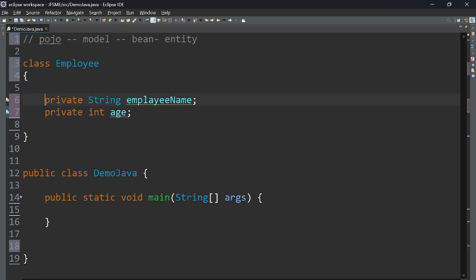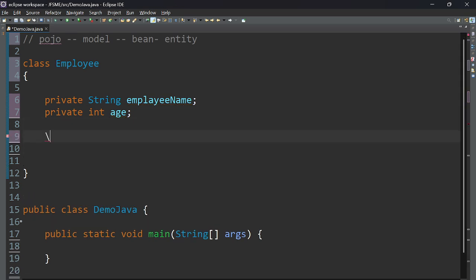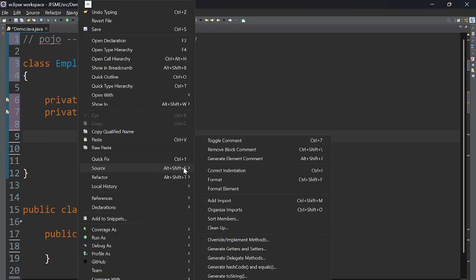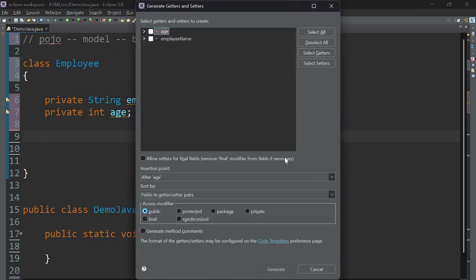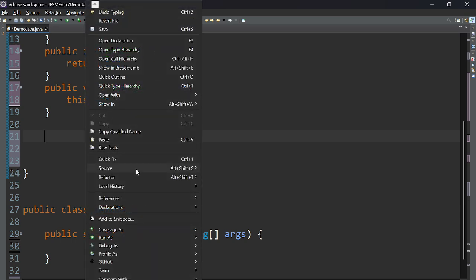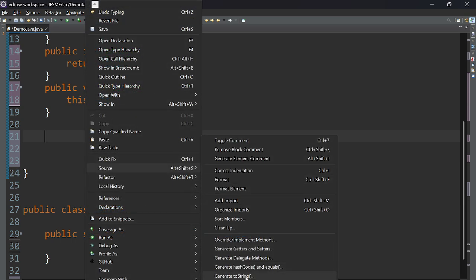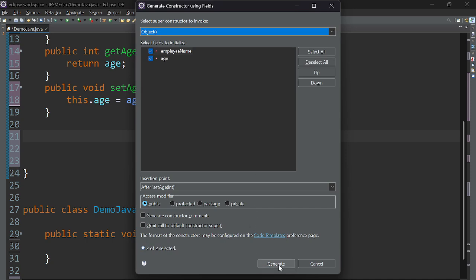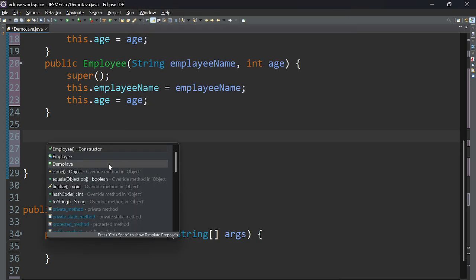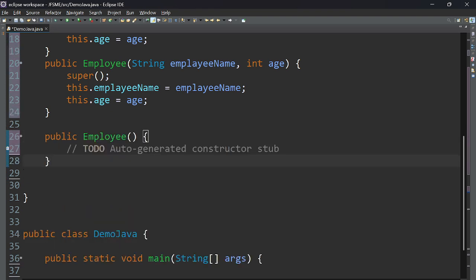And you see how easily your employee class can be created. You create just the two properties, and then you generate everything else. Right click, source, generate the getters and setters. So I generated getters and setters. Then generate the constructor using fields. So the constructor using fields is generated. For this class I will also generate a default constructor. For now there is no use of this default constructor, but later I will show you why it is important to also provide a default constructor in our class.